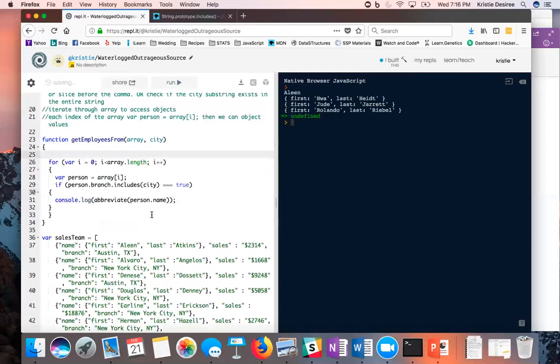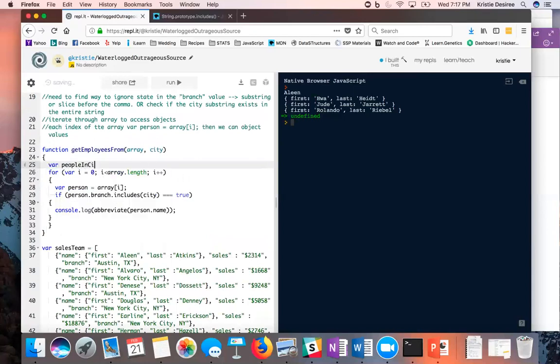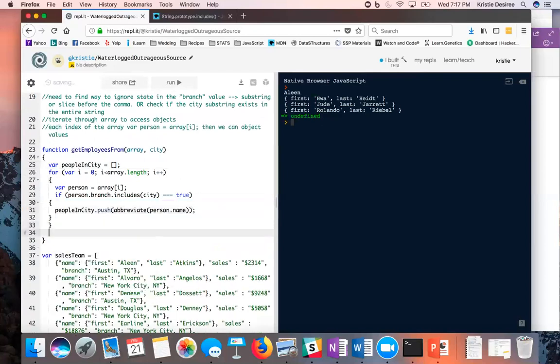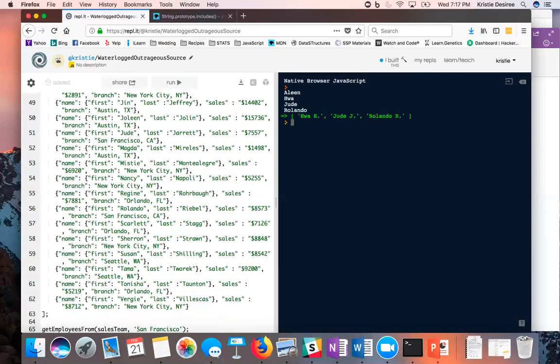Oh yes, I need an array. So I'll call it for people in city, and I'll initialize it to be an empty array. And so every time this person is found, I will push it into the empty array. And then I'll return that array. And it runs like it should, which is nice. Okay.